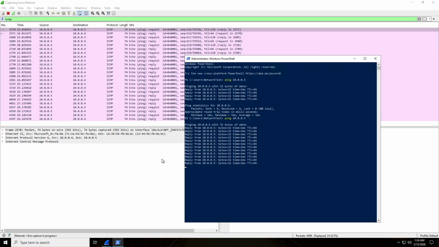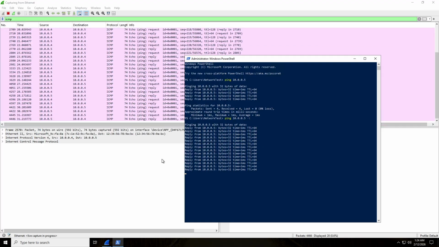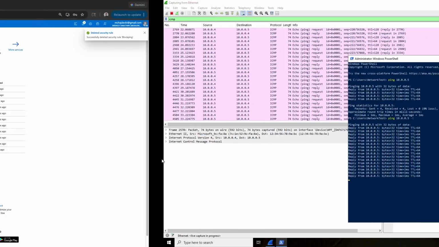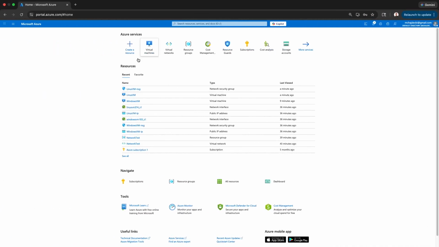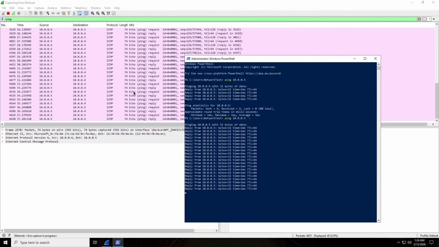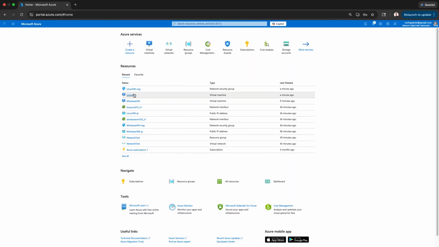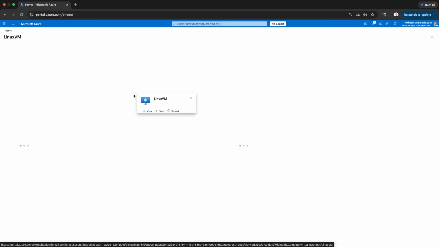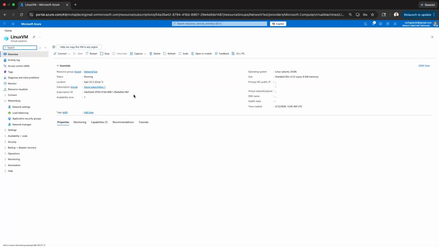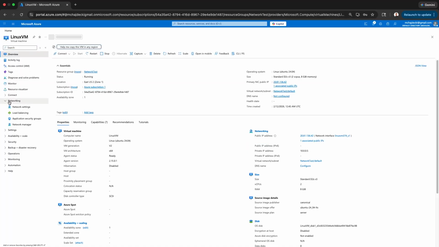So now to configure the firewall, we want to go back to Azure. See, I swiped back again to the Mac. Now click on the Linux VM. On networking, click on network settings.